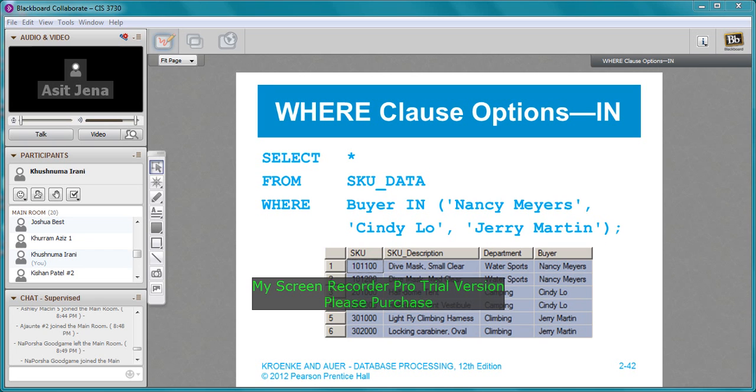So IN is a concept to use when you have multiple ORs. If you have OR, you can write OR or you can do IN and reduce the number of lines of OR that you have to write. So IN is a substitute for multiple ORs. It's a short form. It can do it much quicker.